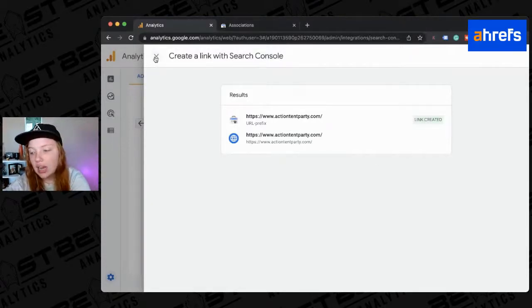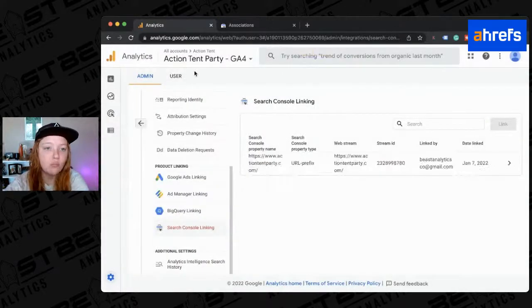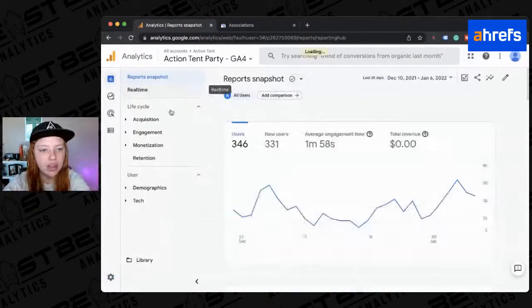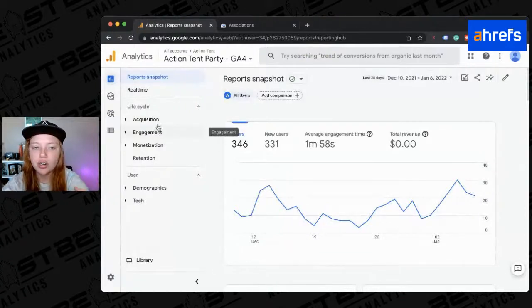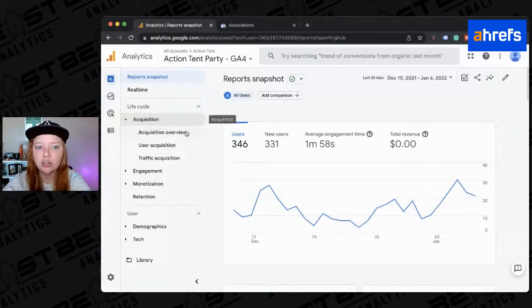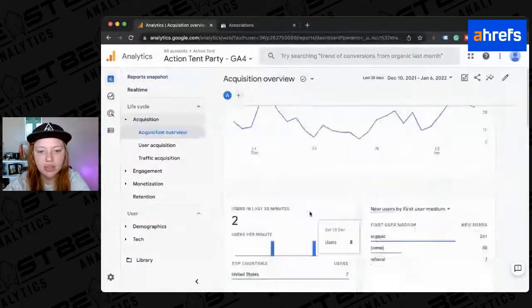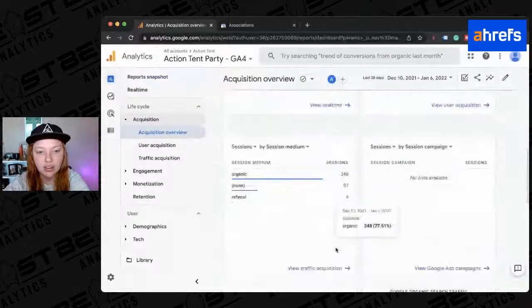Now, I did this for my personal website. And when I went over to the reports, I tried to find where it might live, right? So, is it under acquisition, which is where it was in Universal Analytics? And if you go to acquisition overview, you don't see that data really anywhere, which is kind of frustrating.